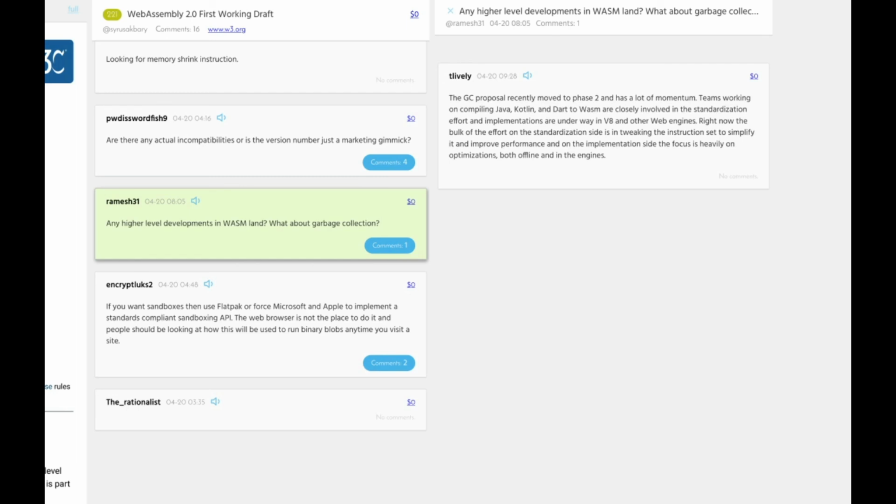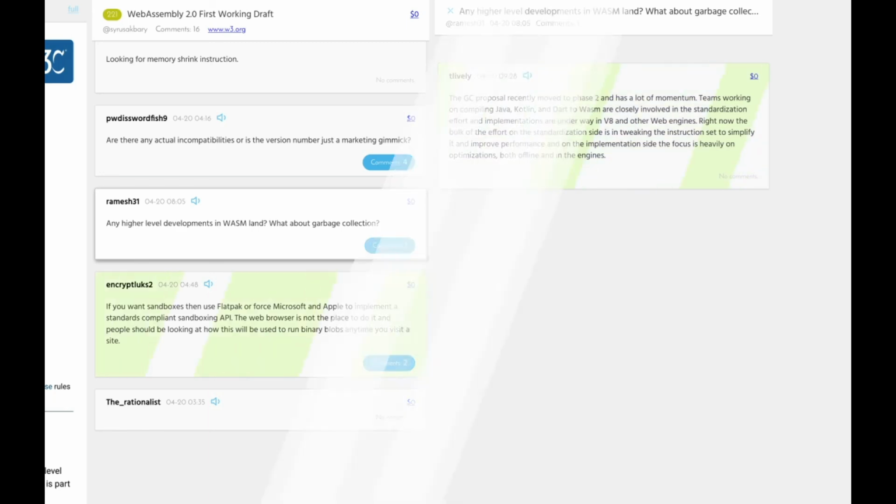Any higher-level developments in WASM land? What about garbage collection? The GC proposal recently moved to Phase 2 and has a lot of momentum. Teams working on compiling Java, Kotlin, and Dart to WASM are closely involved in the standardization effort, and implementations are underway in V8 and other web engines. Right now the bulk of the effort on the standardization side is in tweaking the instruction set to simplify it and improve performance. And on the implementation side the focus is heavily on optimizations, both offline and in the engines.